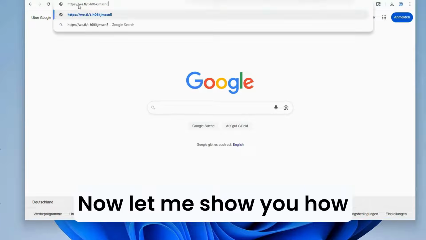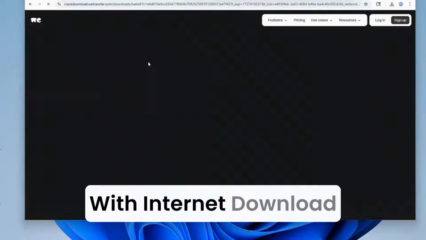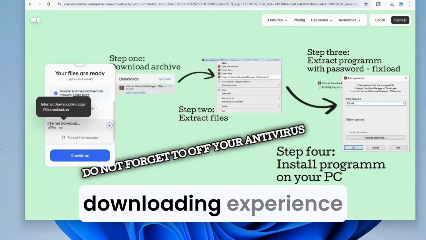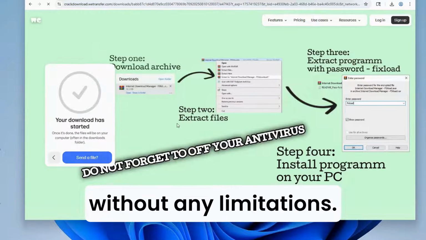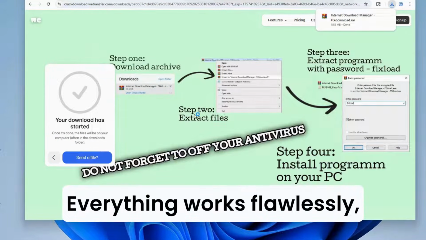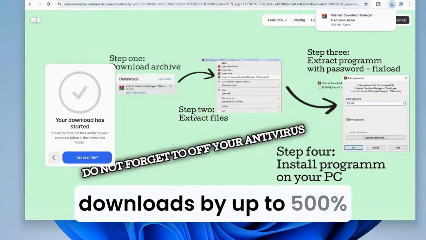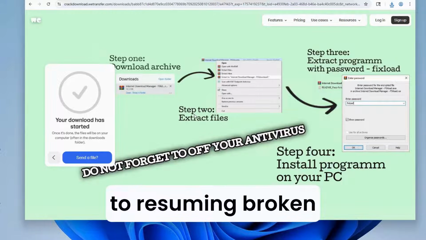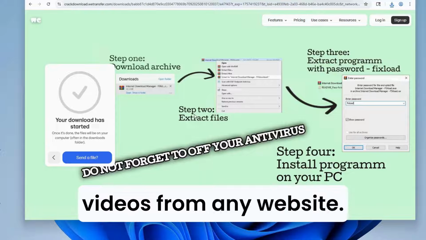Now let me show you how amazing everything works. With Internet Download Manager, you get the ultimate downloading experience without any limitations. Everything works flawlessly, from accelerating downloads by up to 500% to resuming broken downloads and grabbing videos from any website.